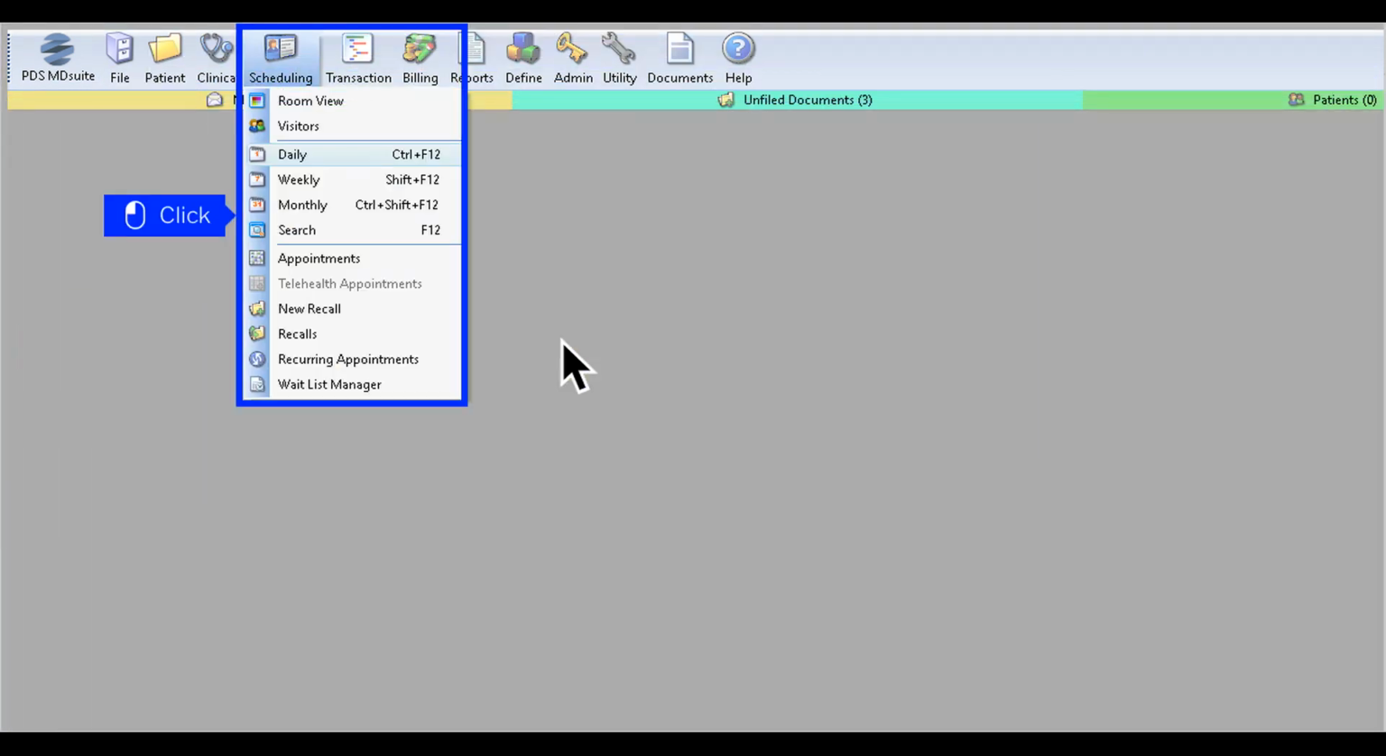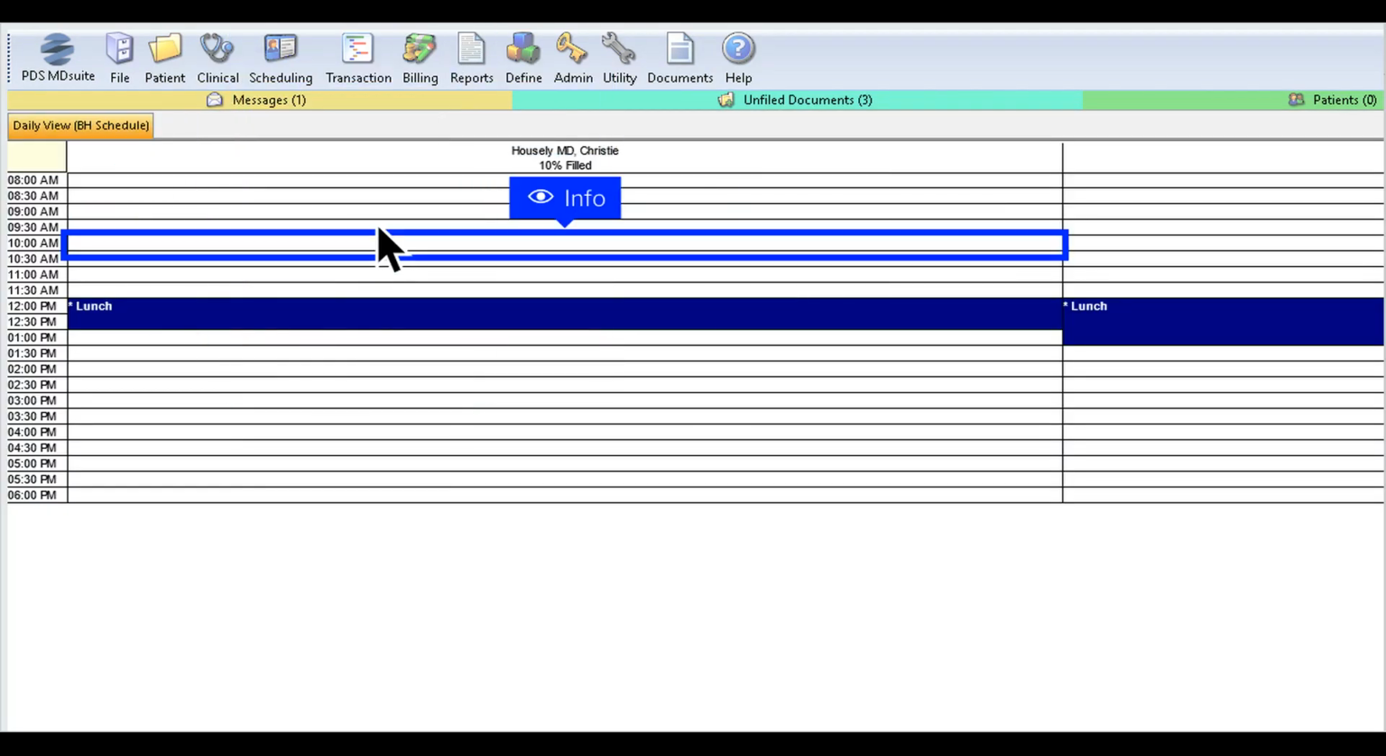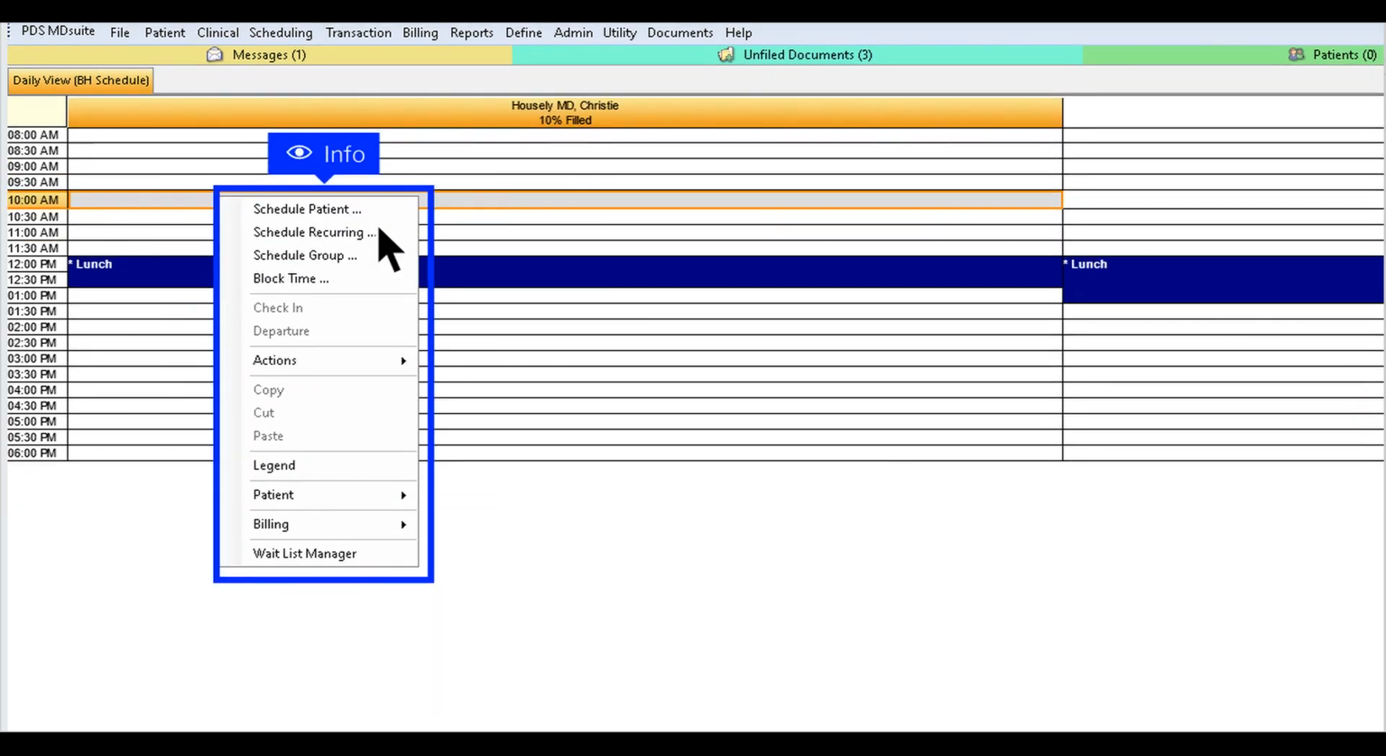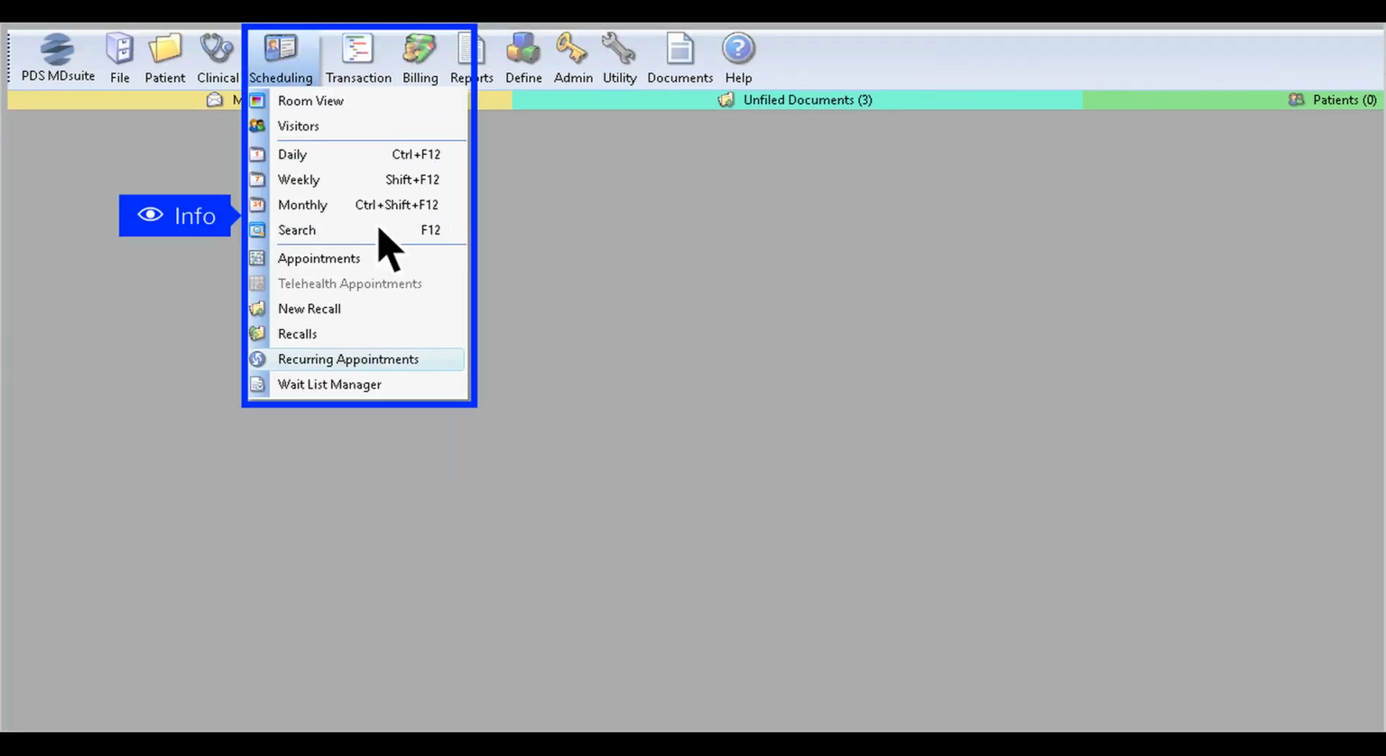Next, let's look at the Daily Scheduler view. The scheduling process is the same regardless of which schedule view you are looking at. Use a right-click on your mouse to view the schedule menu for the selected time slot. Filled and empty time slots have different menu options. All that is needed to schedule a recall is the patient's name, the recall reason, and the recall date. The waitlist manager allows you to view, edit and remove waitlist requests.